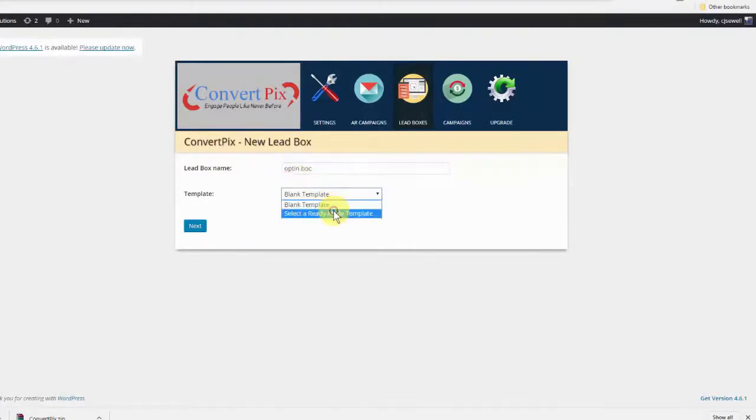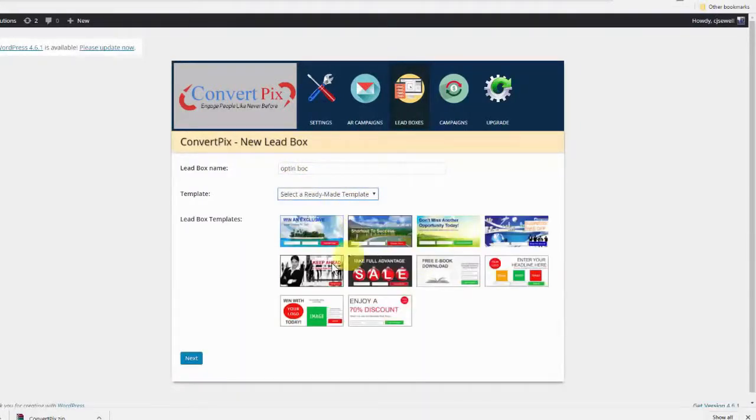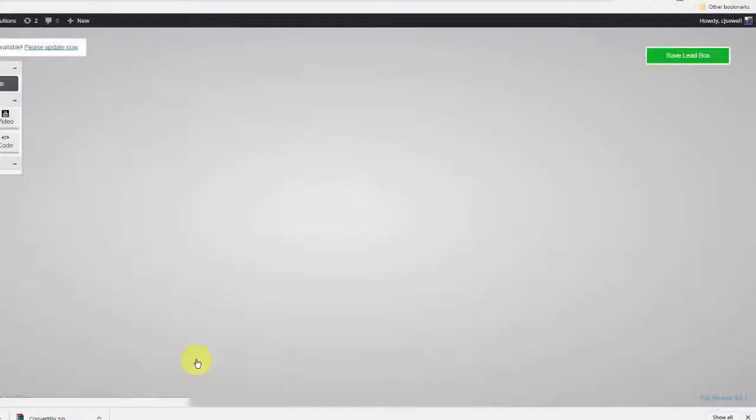And what's so great also is that we have some ready-made templates, some beautiful ready-made templates. So you don't have to be a graphic artist. You can pick from these ready-made templates that are going to work and get you conversions. So let's work with this free book opt-in form template here that I just selected. Go to the next screen.